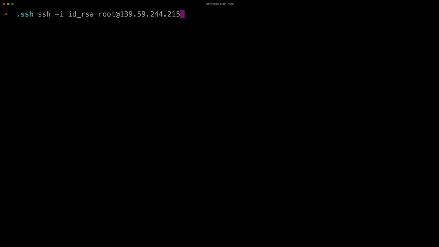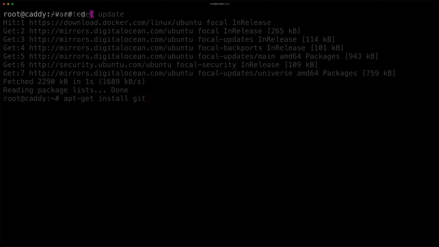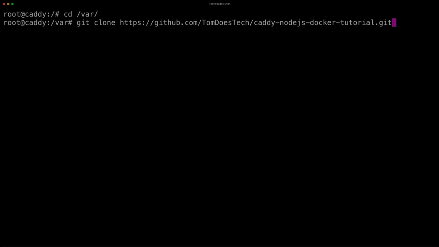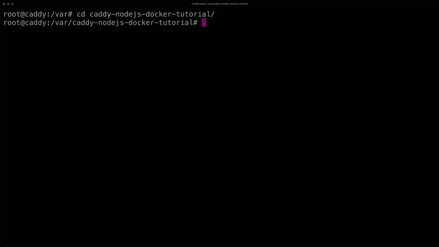Now that our DigitalOcean droplet has finished building and we have our domain pointing at our droplet, we can SSH into the droplet. Run apt-get update to update Ubuntu's repository. Run apt-get install git to install git. Cd into slash var. Clone your git repository. Cd into the git repository. Run chmod on the deploy script so we can execute it. Then execute the deploy script.